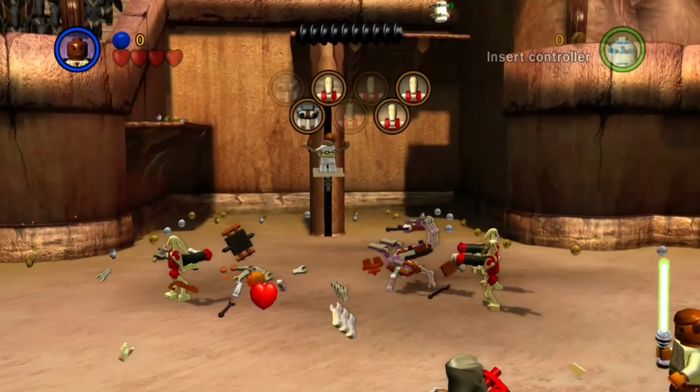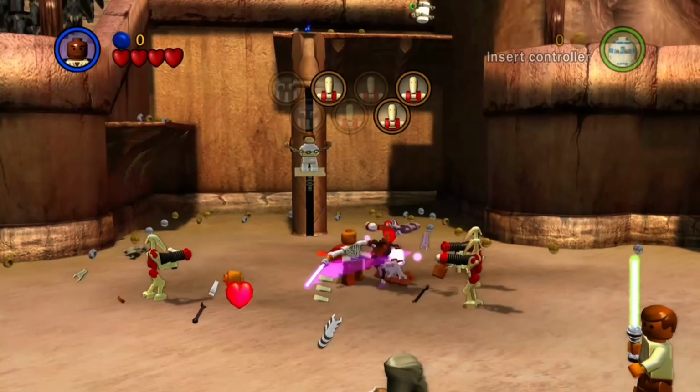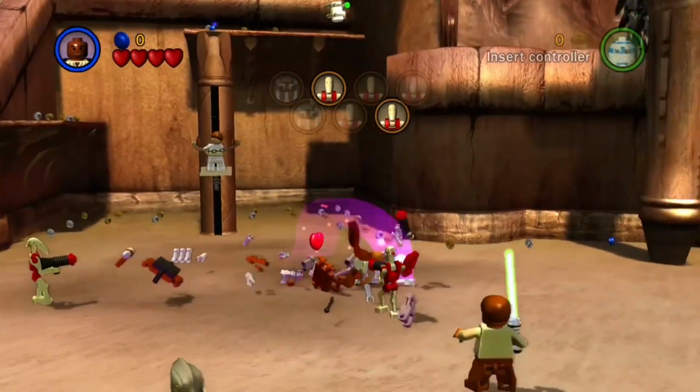And there we have it. We've gone over every single screenshot that's been released for LEGO Star Wars The Skywalker Saga so far.